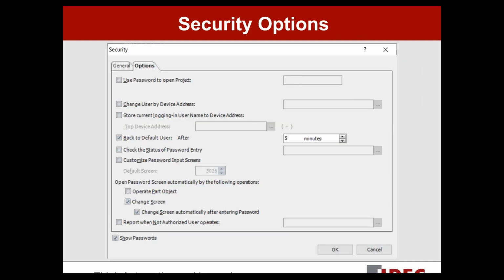All right, some of the options that we've got within the security dialog box. Again, the one there at the very top where it says use password to open project, we've talked about that. The next one down is change user by device address. What that is, you can specify a register. It can be a register within the HMI, a local data register internal to the HMI. It can be a data register in the PLC or the control device that the HMI is attached to, either way. But what that lets you do is change who is logged into the system just by changing the number in that register. And we'll look at that.